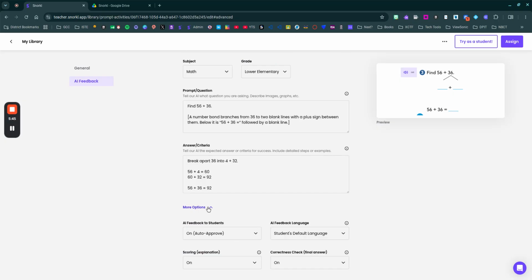And then when I click more options here, these are some feedback options that you're going to get. The feedback to students here is on. I can turn it off where students won't get any feedback at all, or I can turn on only feedback when I approve it. But for the full immersive experience here, we're going to go with on.